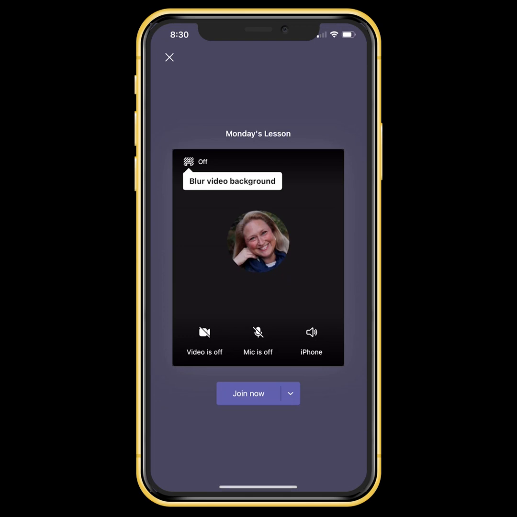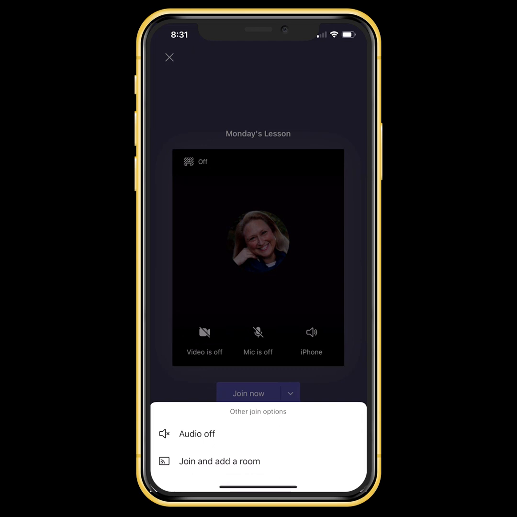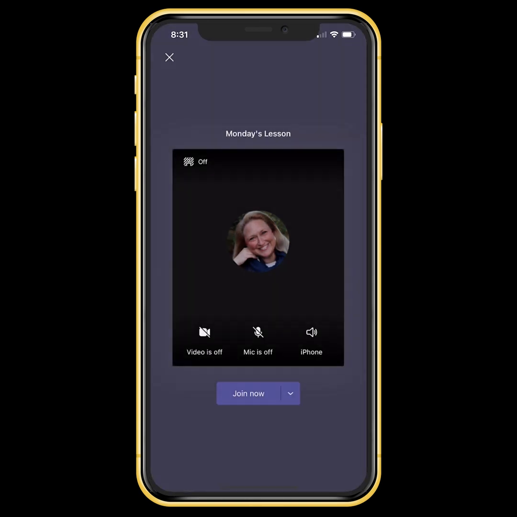Okay. It gives me some options to blur the background. I don't really care about that at this particular moment. You'll see before you're actually in the meeting, there's a Join Now at the bottom and a drop-down arrow that tells you your audio is off. You can join it at a room. Now, I have the teacher version, so some of that may look a little different than yours.